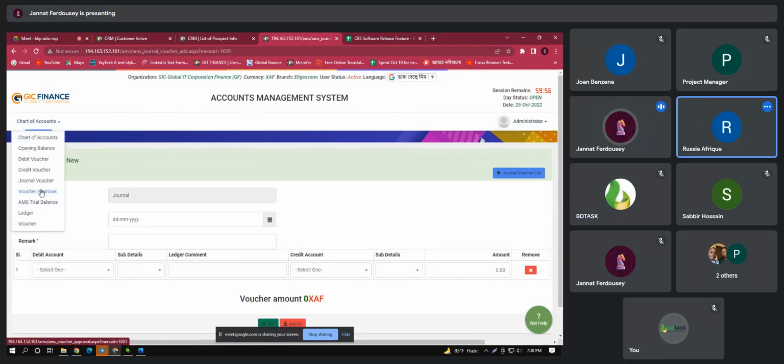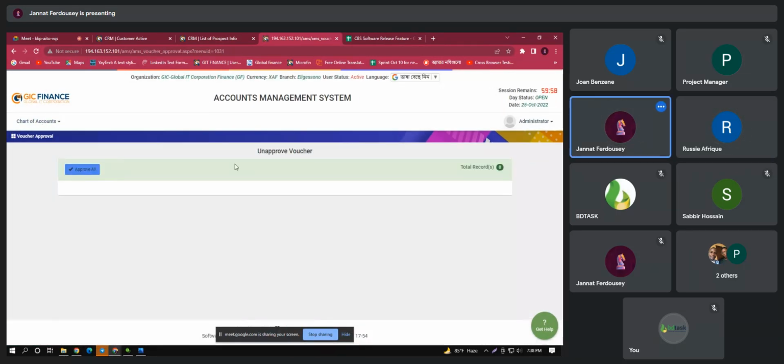Next, this is the voucher approval screen. So currently there are no vouchers to approve. That means all have been approved already. So from this screen we approve the vouchers. Next we have, okay, let's see the voucher first.